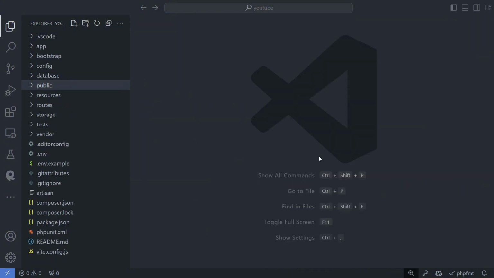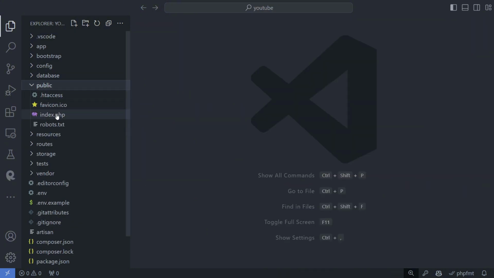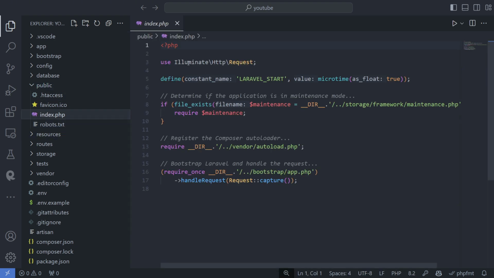The public directory is responsible for storing publicly accessible data such as JavaScript, CSS, or images. It is also the starting point of your application. All requests are handled by the index file, which auto-loads everything needed and bootstraps the application.